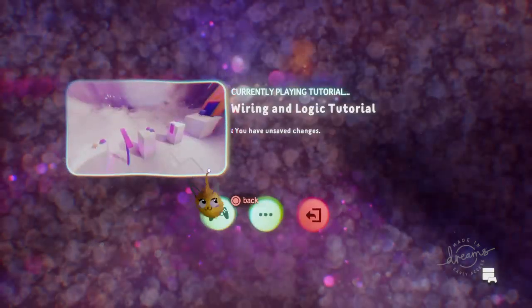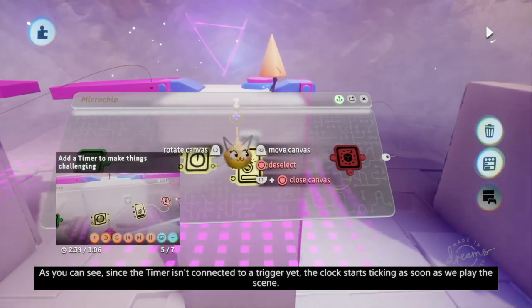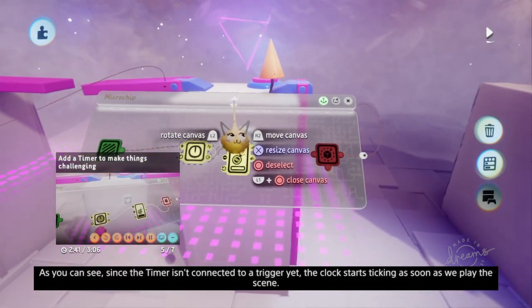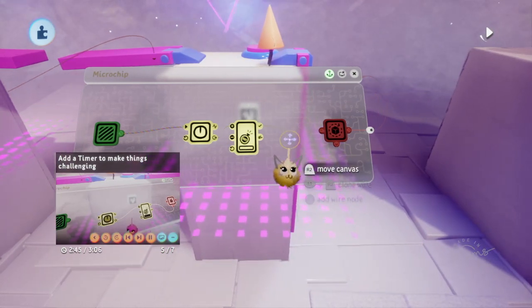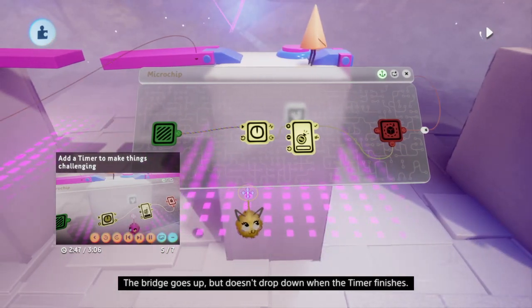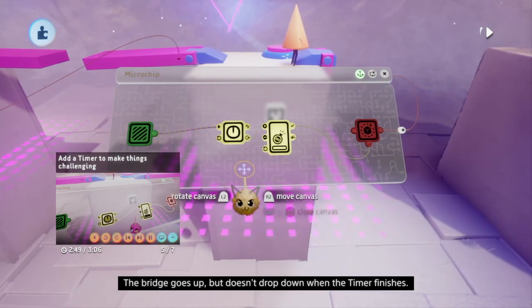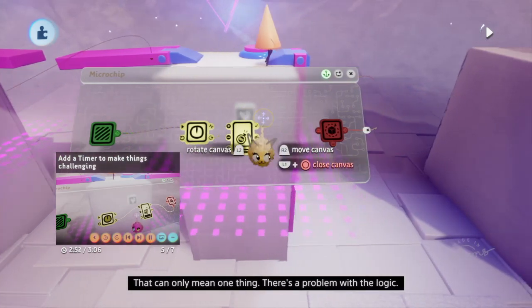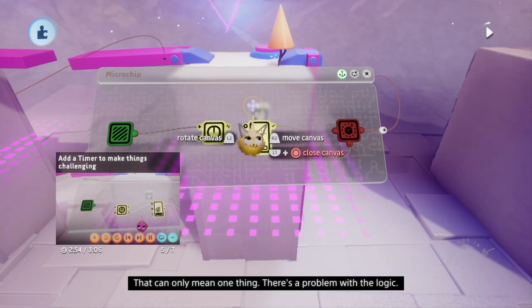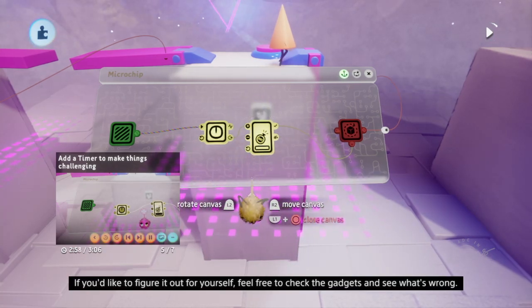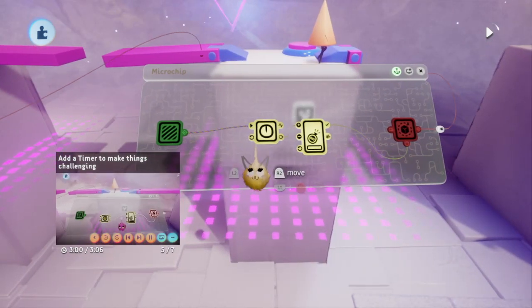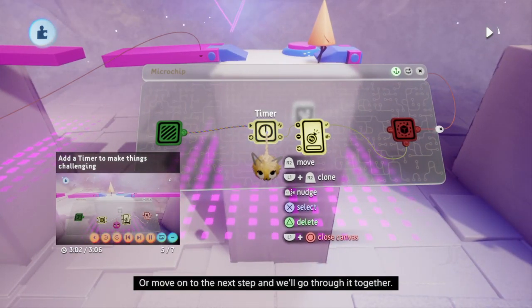As you can see, since the timer isn't connected to a trigger yet, the clock starts ticking as soon as we play the scene. The bridge goes up, but doesn't drop down when the timer finishes. That can only mean one thing. There's a problem with the logic. If you'd like to figure it out for yourself, feel free to check the gadgets and see what's wrong. Or move on to the next step and we'll go through it together.